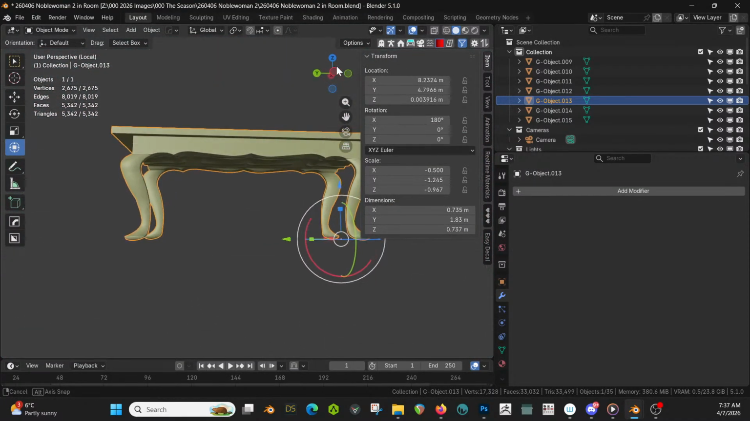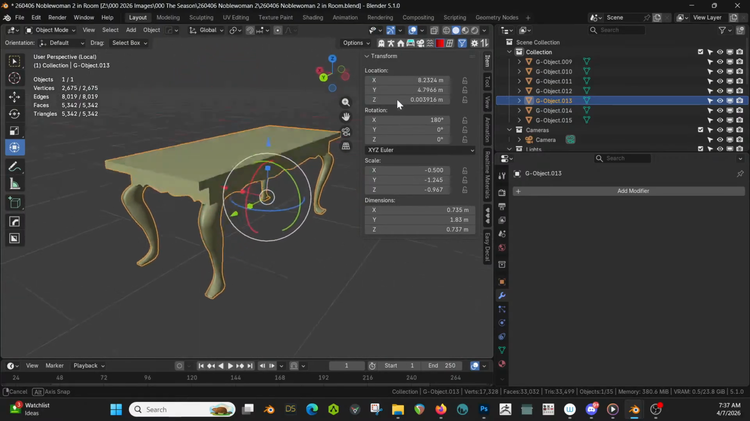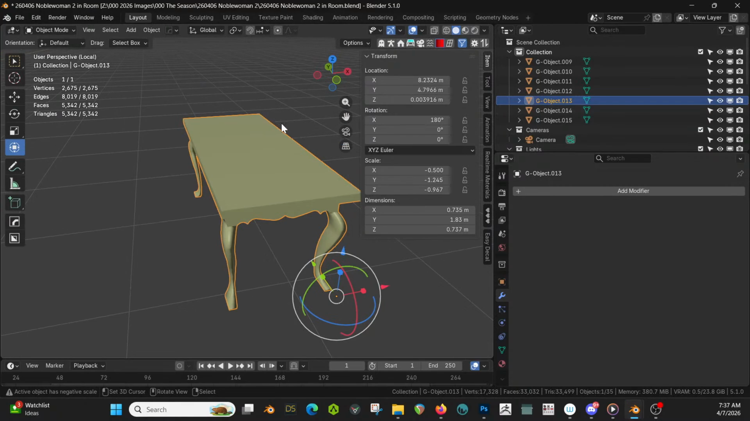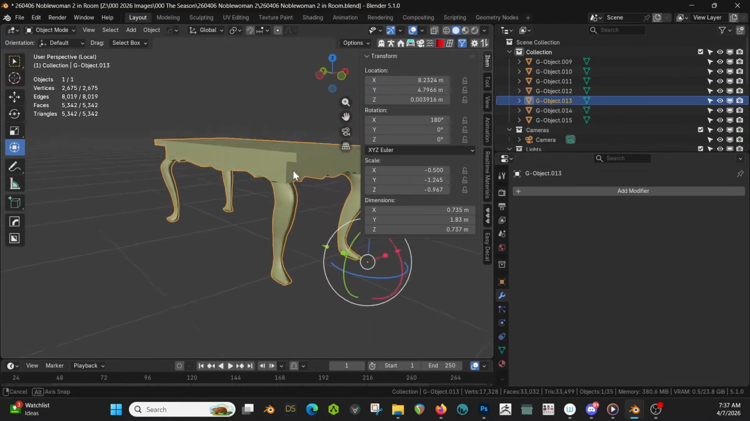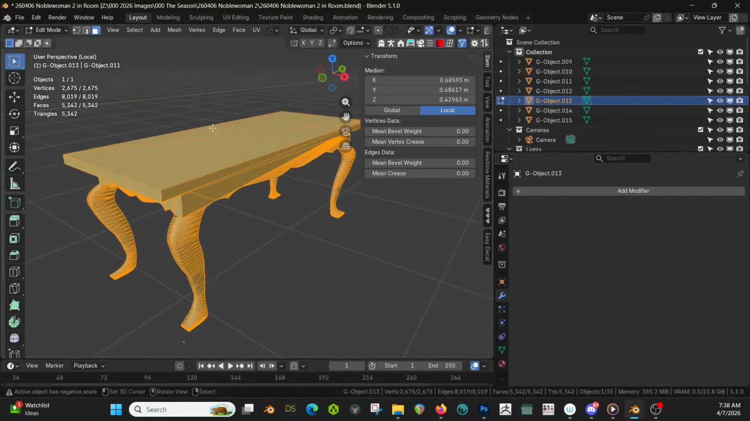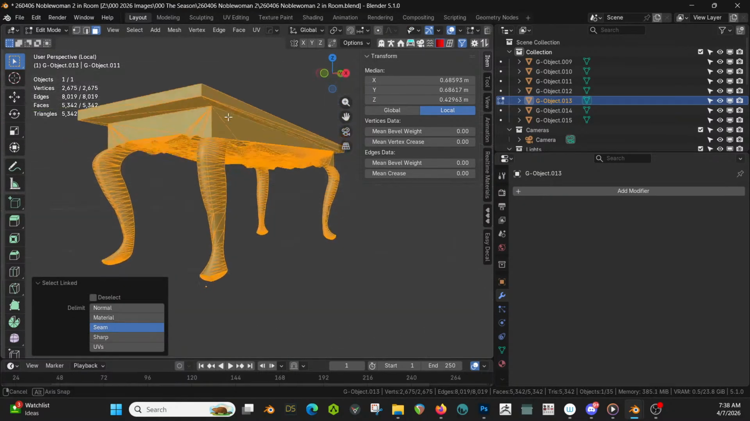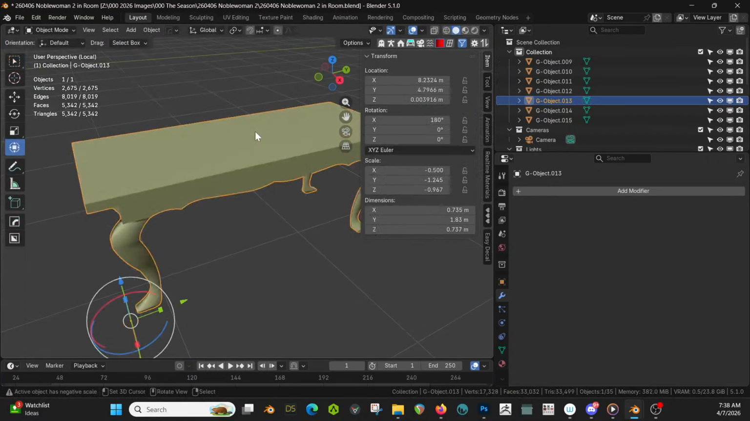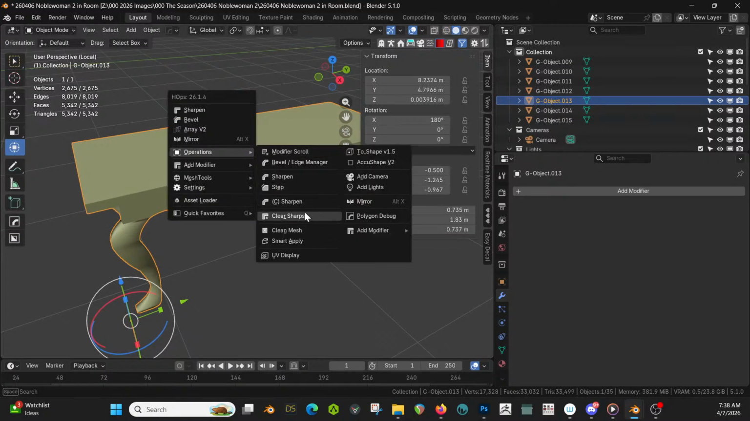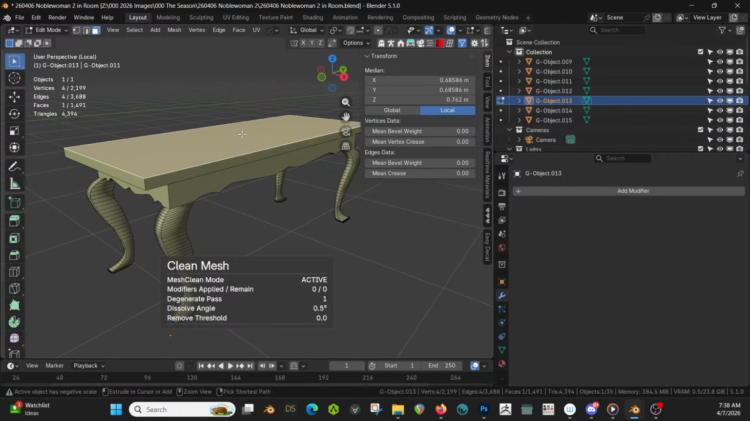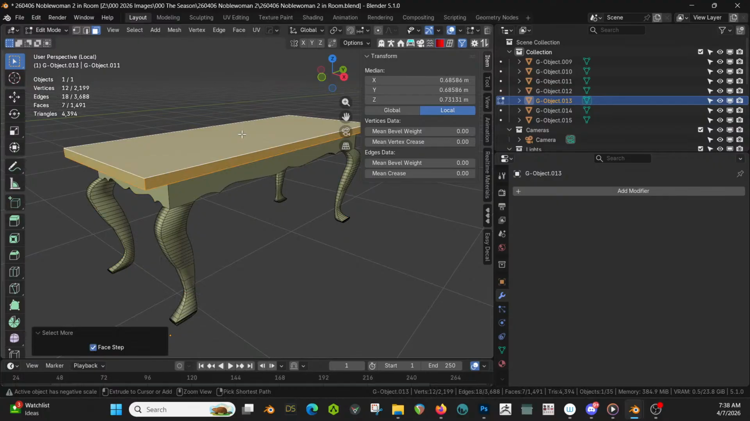Cool. So let's look at this table real quick. I think we want it bigger. But we don't want to just stretch it because those legs would be huge. So what can we do? Whole thing is one piece too. Of course it is. Let's see, Q, clean mesh. Start with that. Plus.